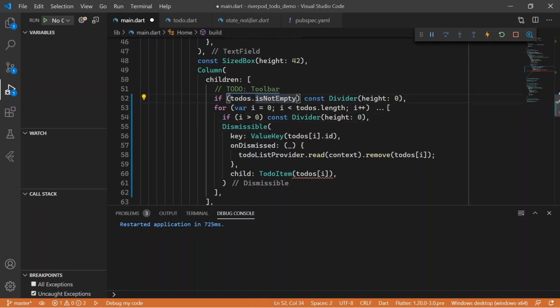So if it's not empty, if there is something, we return this divider, and then we're doing a for loop for all of the to-dos, and then we're checking to see if the current item is bigger than 0, then we return another divider. So this divider logic is just to make sure that if there's no widget, we don't return an actual divider. And if there are, we return dividers between them.